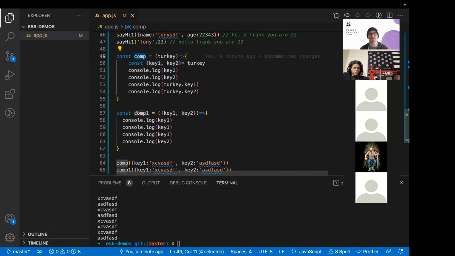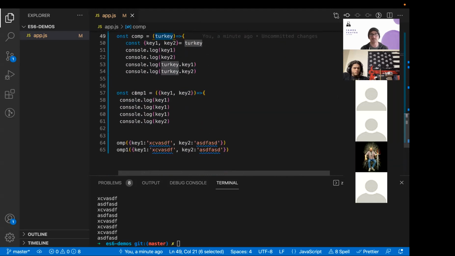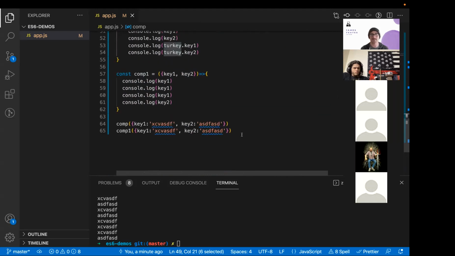Here I have two functions. The key thing is, just by how I'm using them in the function, I'm expecting them to be called with an object that has a key1 key and a key2 key. And same thing with this comp1. They are being called where I'm passing an argument with an object that has a key1 key and a key2 key.